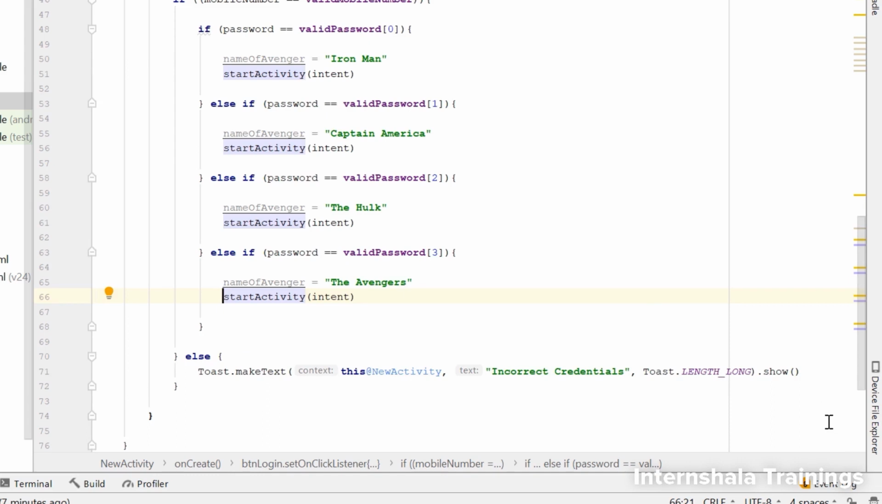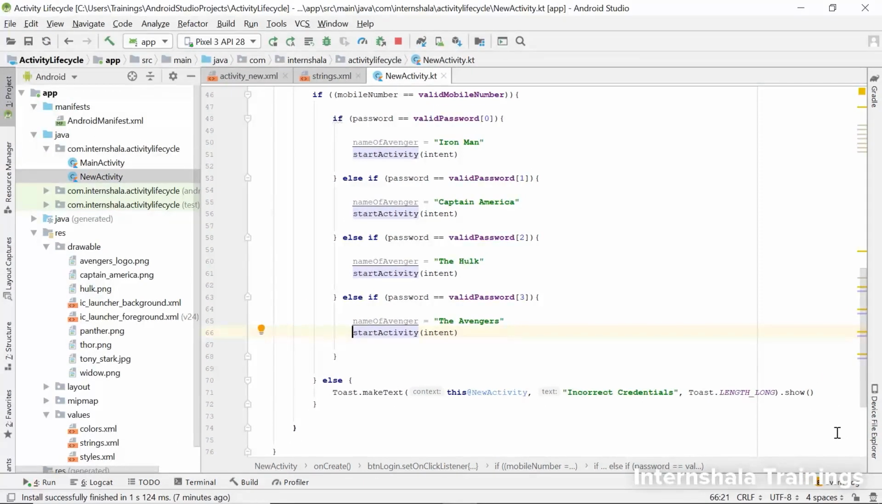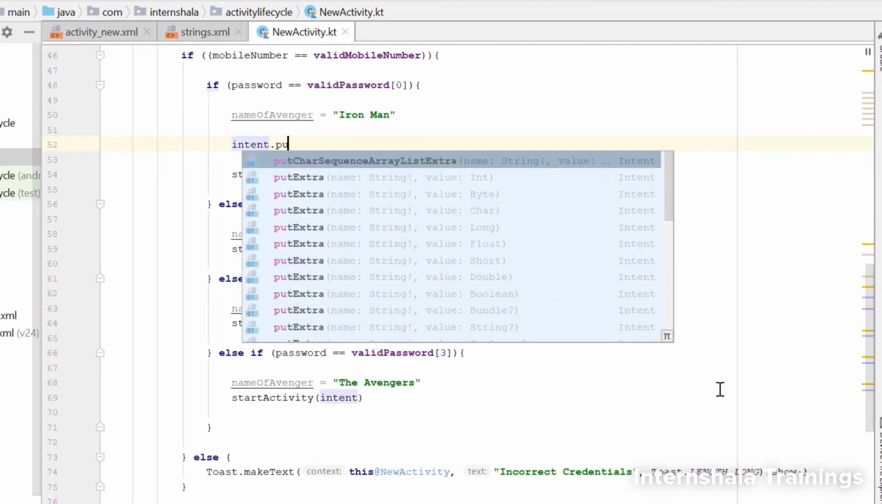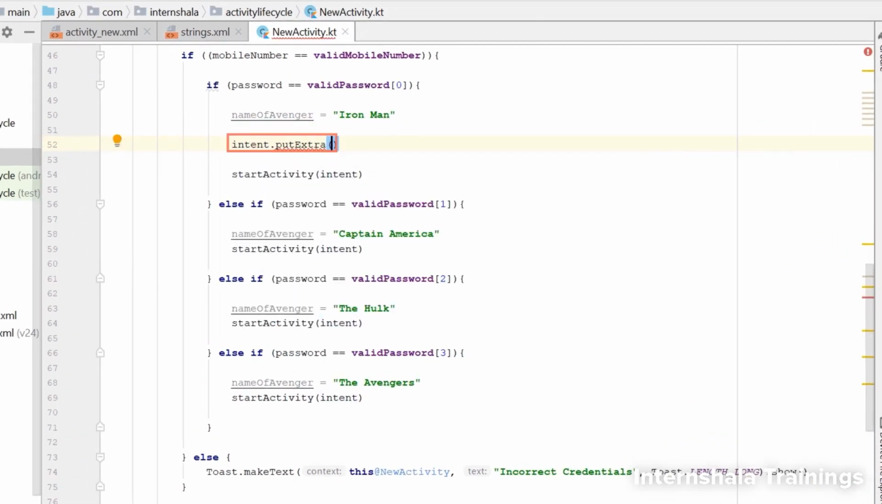Now, we need to pass this name of Avenger to the next activity, right? Well, instead of creating another bridge, why don't we simply use this intent? Since it is already connecting the current activity and the main activity. To do this, we'll use a method called putExtra that will help us put extra material onto the bridge, and the intent will carry this data to the main activity. We'll use this statement to do this.